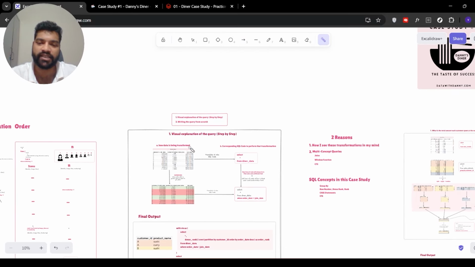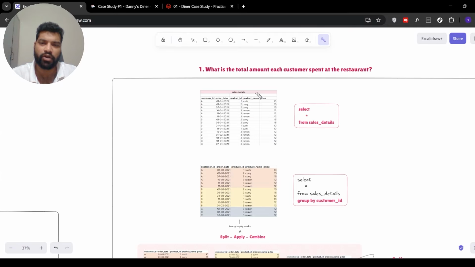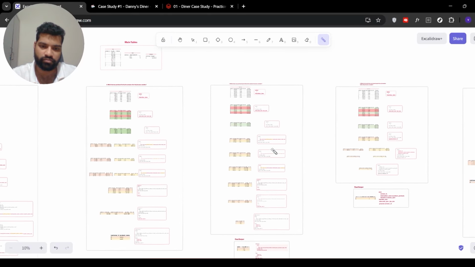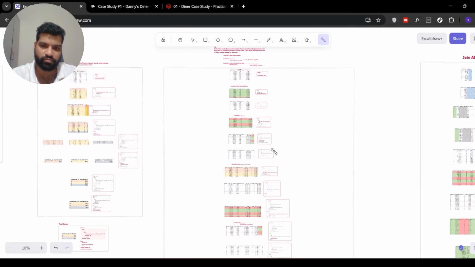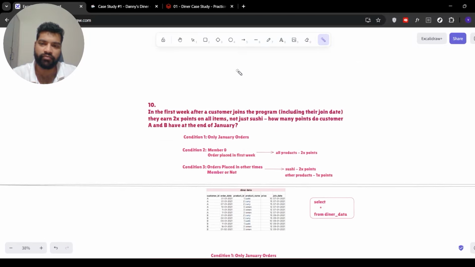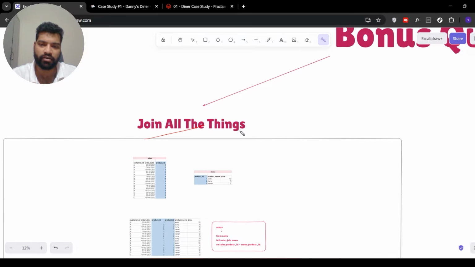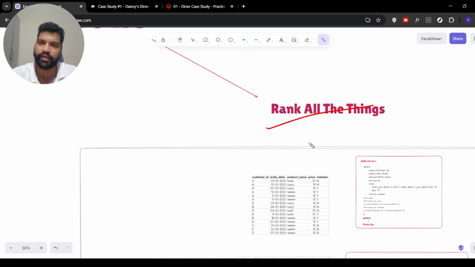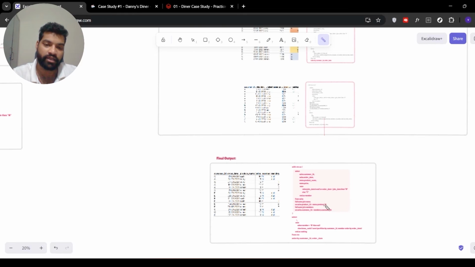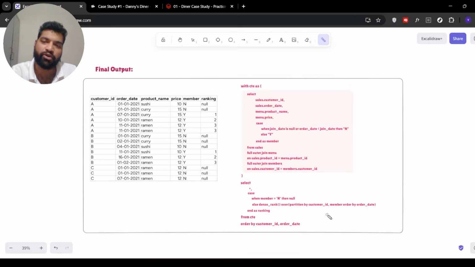So there are 12 questions in this case study. So if you see, this is question number 1. For all the questions, we follow the same process. Here we have question number 10, and then 2 more bonus questions, question number 11 and also question number 12. We follow the same process of seeing step by step, and then finally writing the code in the SQL editor.